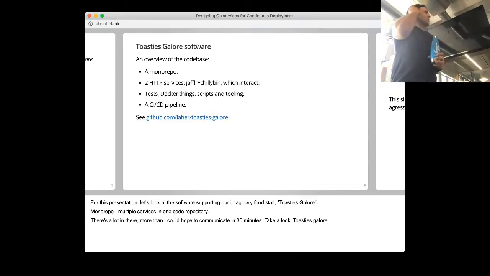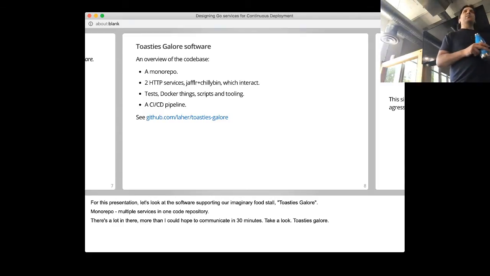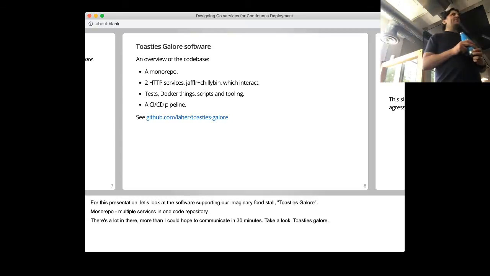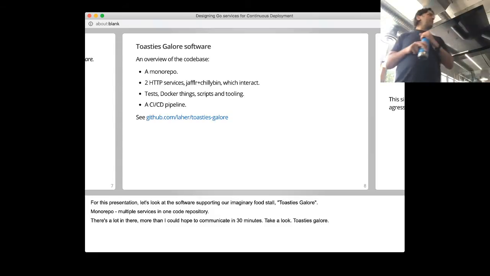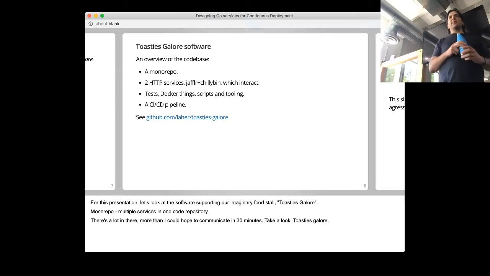So, an overview of the software, or the code base. It's called Toasties Galore. I don't think there are many repos called that on GitHub, so if you want to try cloning it, you can. It's a mono repo, as in one repository with multiple services. There are just two services in there, Jaffler and Chilibin, and they interact. There are tests in there, Docker things, Docker Compose, some scripts and some tools, and a basic CI/CD pipeline.